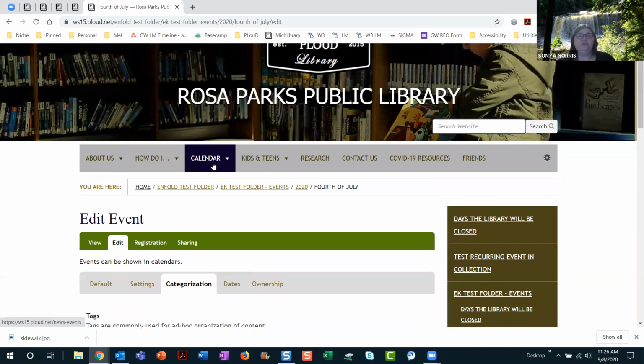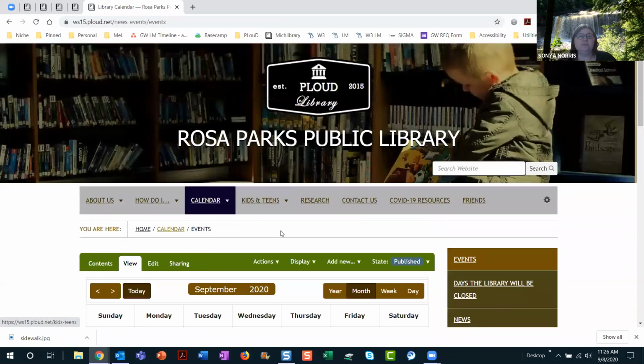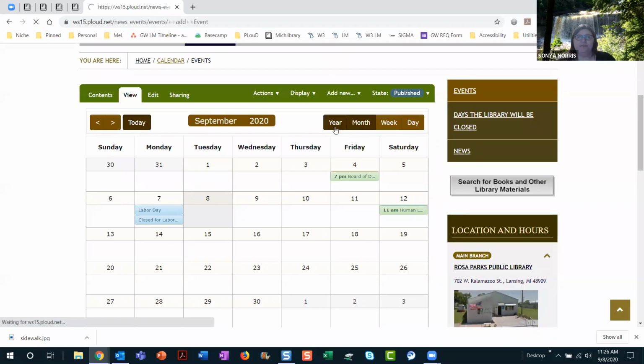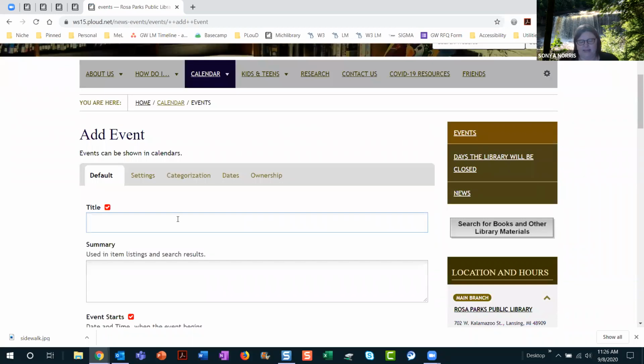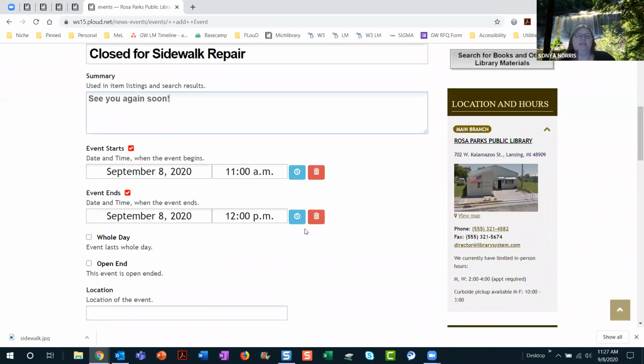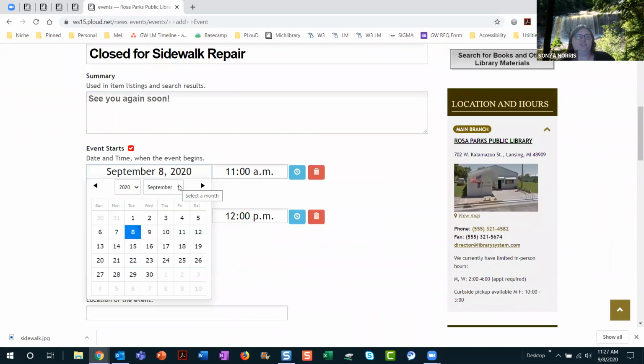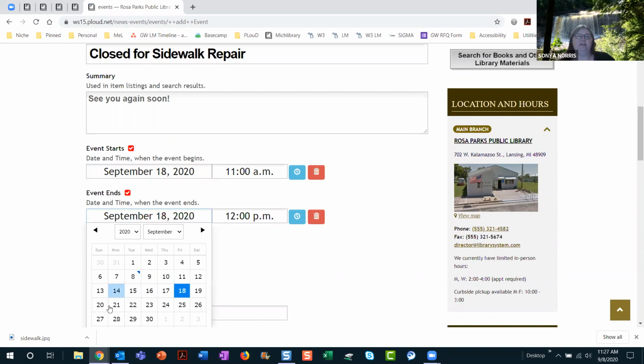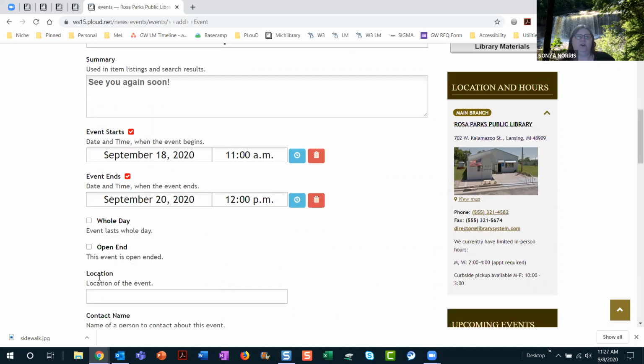So I'm going to come into my calendar and I'm going to add a new event. And I'm going to say that we are closed for sidewalk repair. See you again soon. When does the event start? I'm going to say that the event starts on Friday the 18th and that it ends on the 20th. These are full days that we're closed.